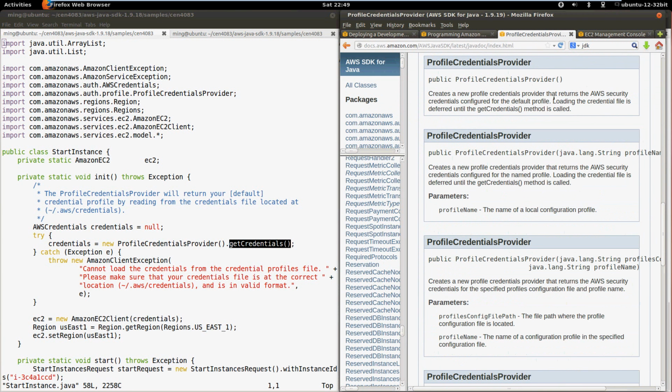Right. So loading the credential file is deferred until the get credential method is called. This is exactly what I'm doing here, to get the credentials from the credential profile. Now, when you make use of the methods provided by AWS Java SDK, pay attention that they may throw exceptions, and you want to catch the exceptions.